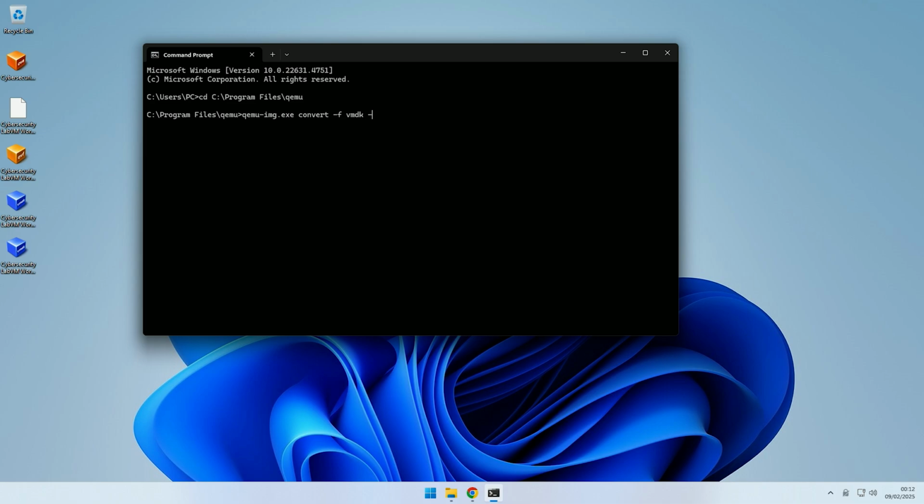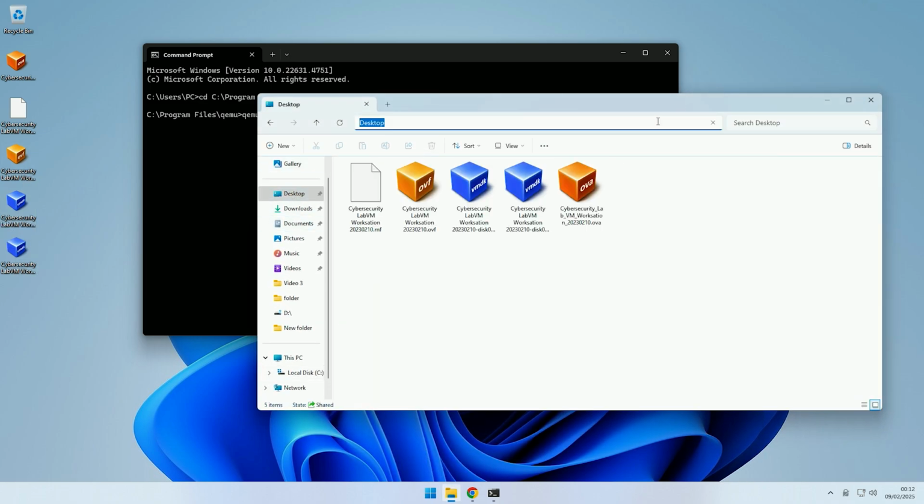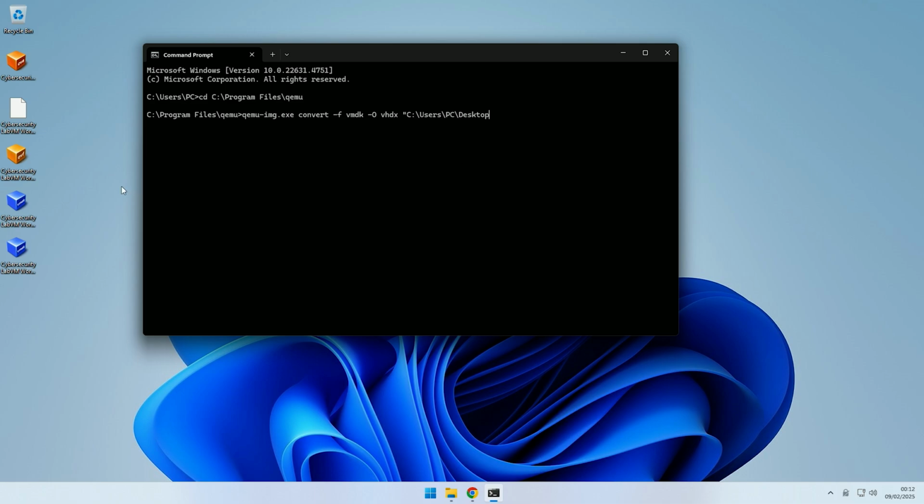Then we're going to do dash and then capital O for output, then we're going to do space VHDX, as that is the output file type that we want. And then we're going to do a speech mark, and we now need to get the directory location of where the VMDK that we want to convert is located. So mine are on the desktop, so I'll just quickly get my desktop directory location. So if I paste that there, and then I need to do backslash, and then get the full file name of the VMDK that we want to convert.